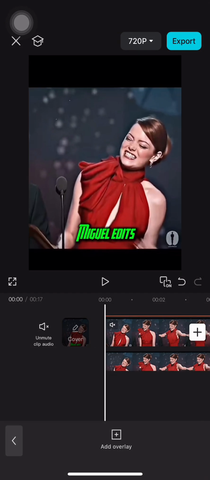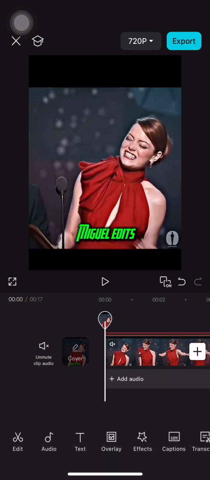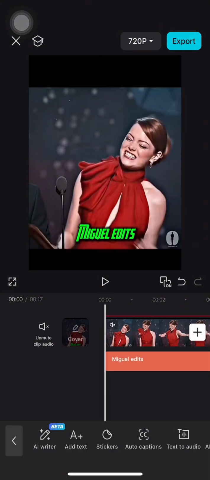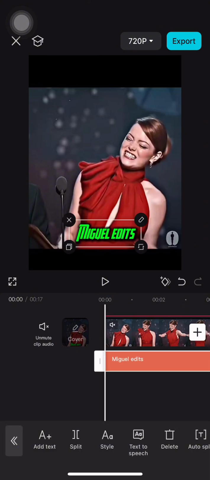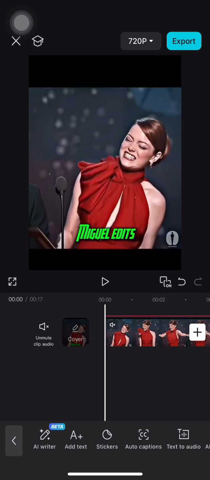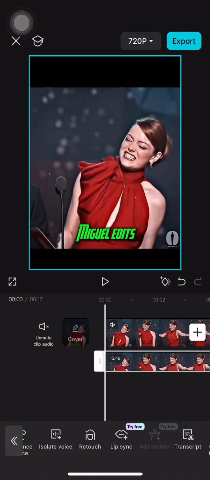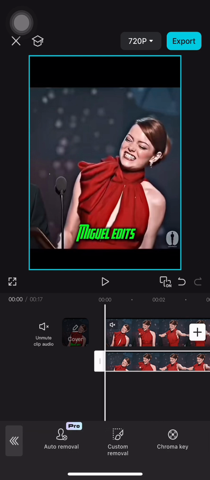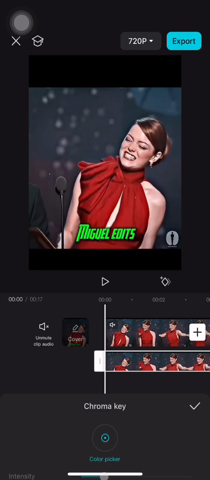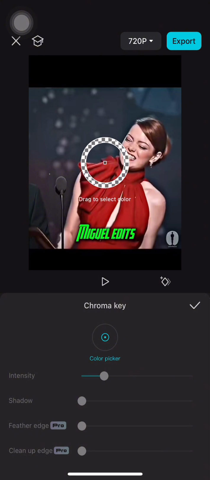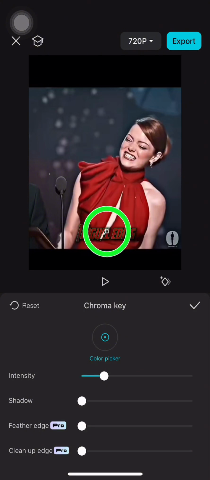And before continuing, we're gonna go back then to text, and we're gonna delete the text that we wrote before. Delete it. Then we go back again. We go to the overlay. We select the overlay. Then we go to remove background. After that, we're gonna select chroma key. Then we're gonna go to the green color of the text right there.